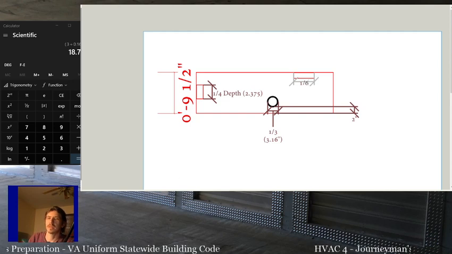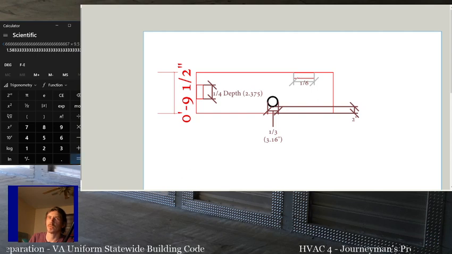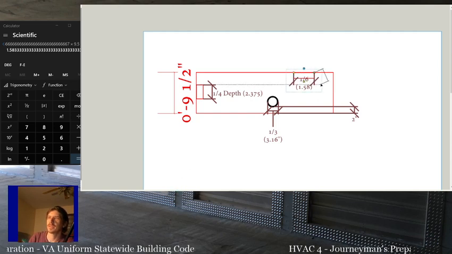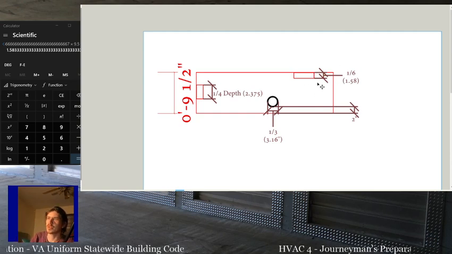So again, 1 divided by 6 gives us 0.1667. That times 9.5 will tell us the biggest notch we can make, and that's 1.58 inches deep. And you know what? I put this dimension wrong. It's not this way, it's this way. So it can't be more than 1/6 deep, or 1.58 inches if this was a 2x10.